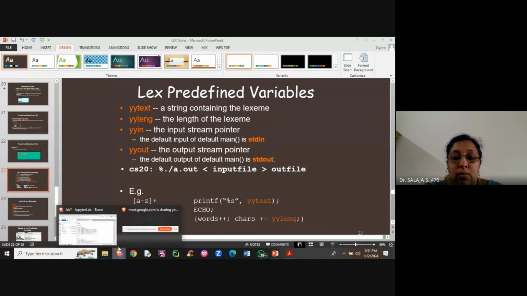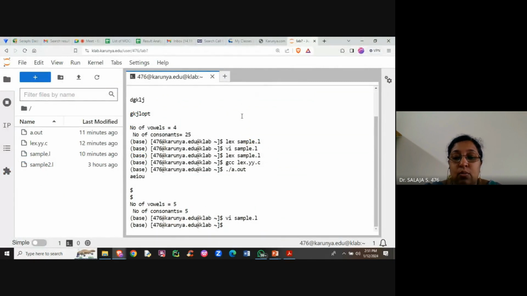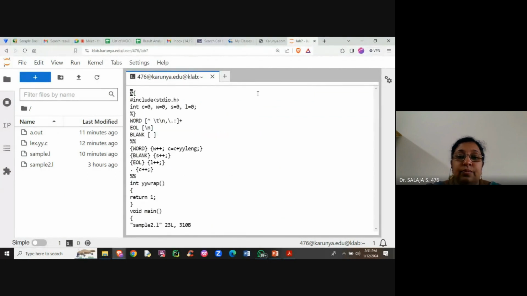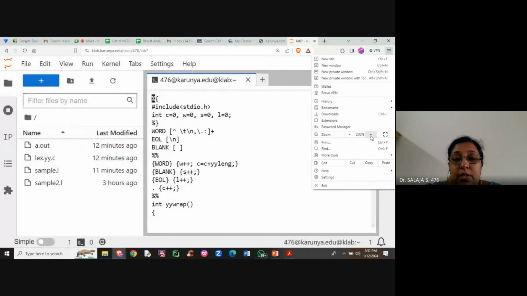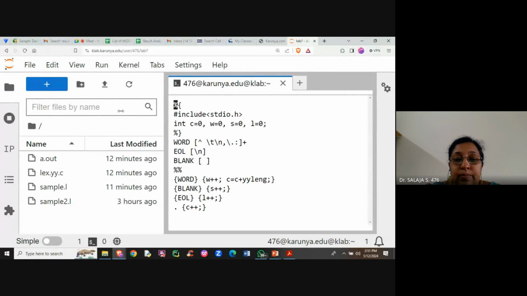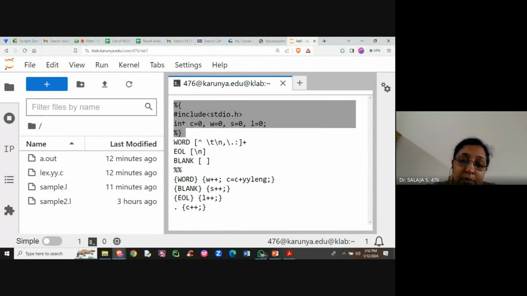Fine, we'll just take one more example and see what that example has to tell. Here I have a program where I try to count words, blank spaces, end of lines, and any other characters. So now what really happens here? I have four variables which have to be defined. So now you have %{, you have included the header file. I have included four variables for four different counts, and there I ended. So this part comes to the end of the declaration of variables and header files.